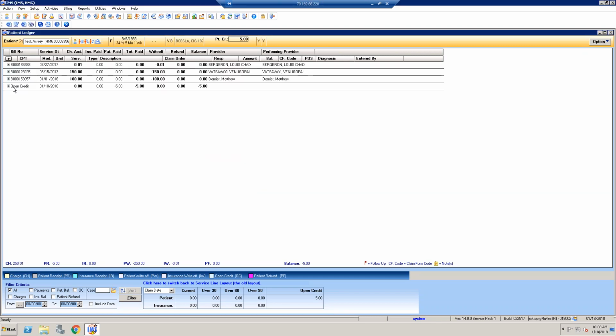Okay, so let me explain the ledger a little bit, because I know you'll be looking into the AR piece of this, so this may help you. If you go into the ledger, you will have all the visits of the patient, as you can see, their bill number, service date, and what the balances are. And at the bottom, you can see the patient doesn't owe anything, the insurance doesn't owe anything, and there's an open credit actually, so that we need to give the patient back. So we can refund that, right?